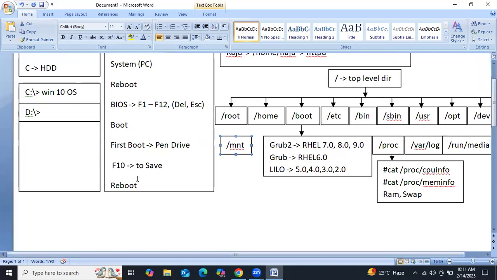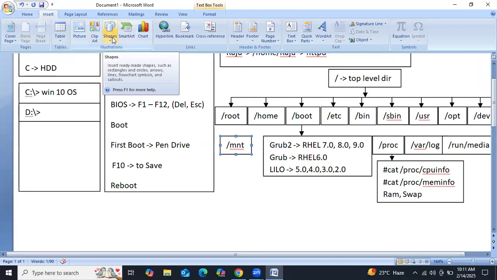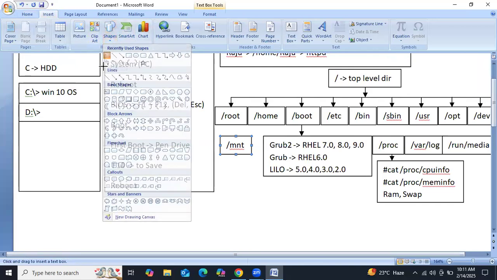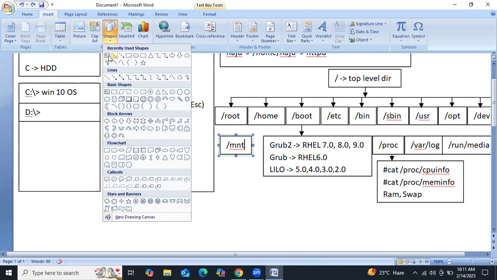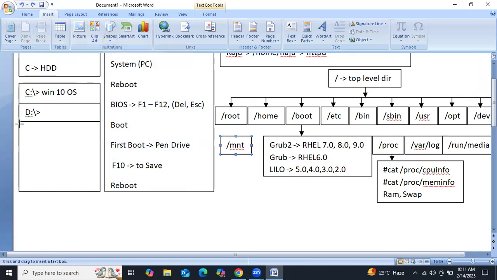Before we discuss, Linux doesn't have a drive letter concept, right? Assume I'm trying to create one partition in the Linux operating system. Then how do we need to use it? So assume this partition in Linux, okay?